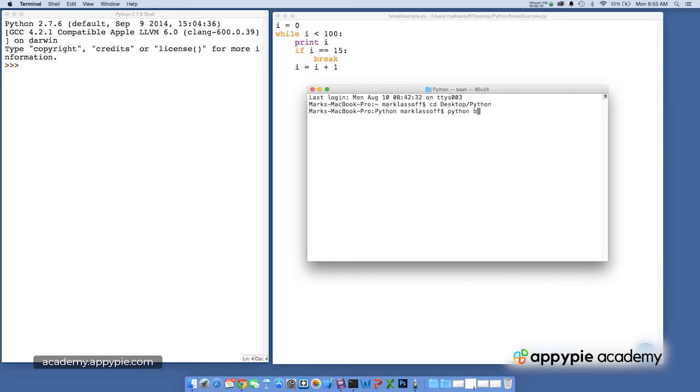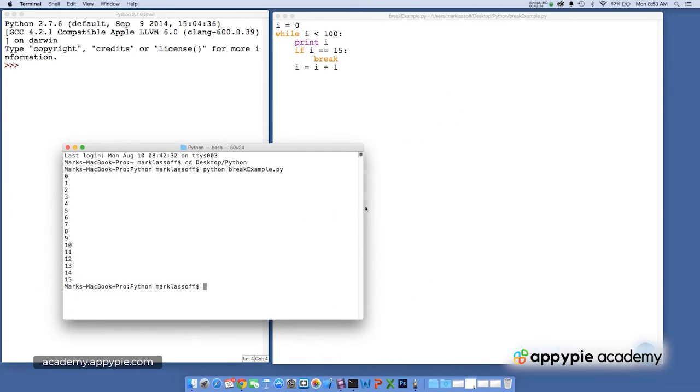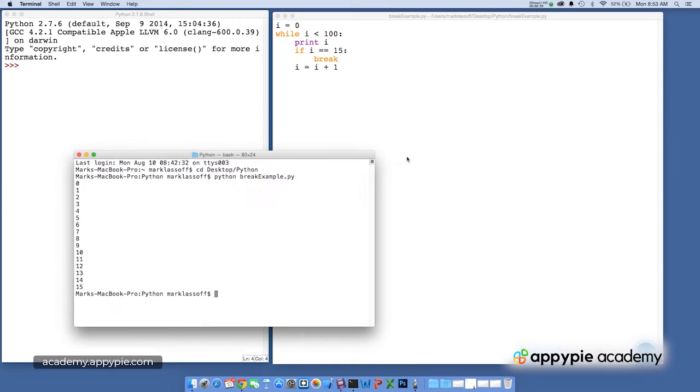Python break example.py. So we get to 15 and we stop. Notice we printed I, so there's 15. And then it said, okay, I is equal to 15, so we're going to break out of the loop entirely. So this is used if we need to exit a loop quickly for whatever reason. So, okay, so we've got our first example.